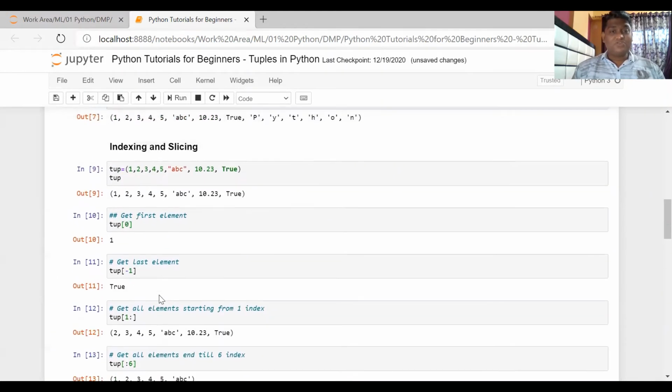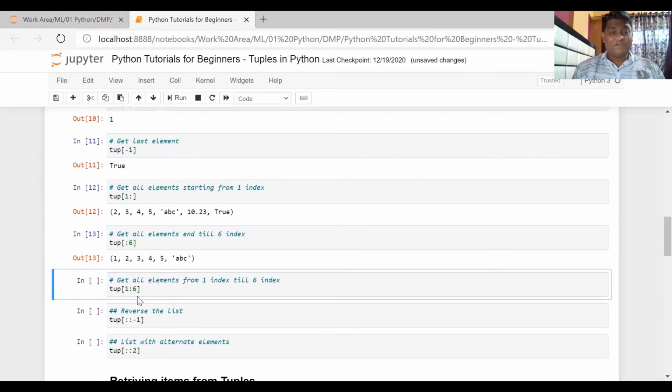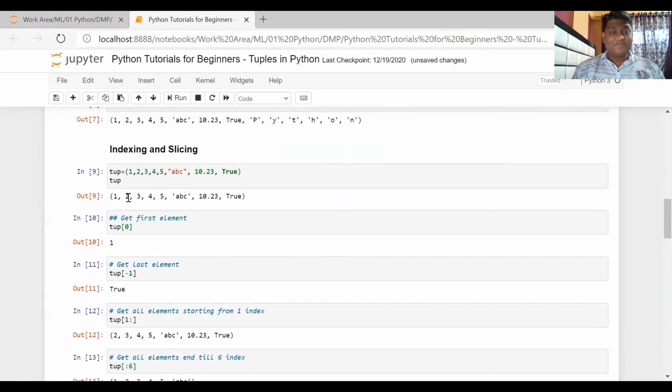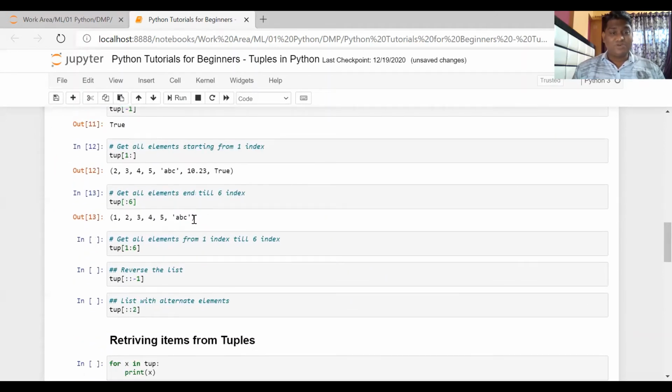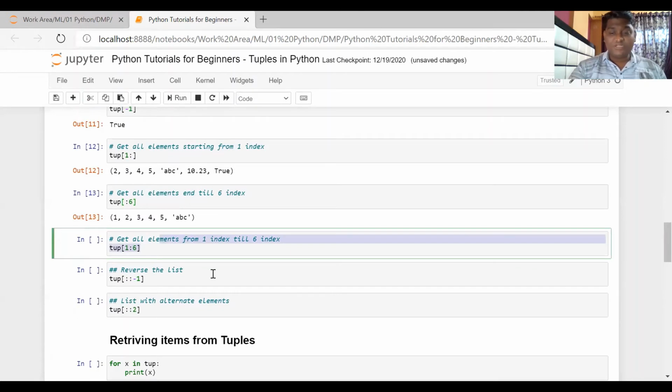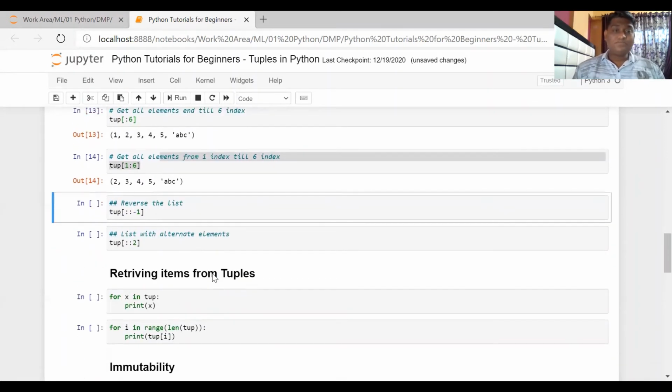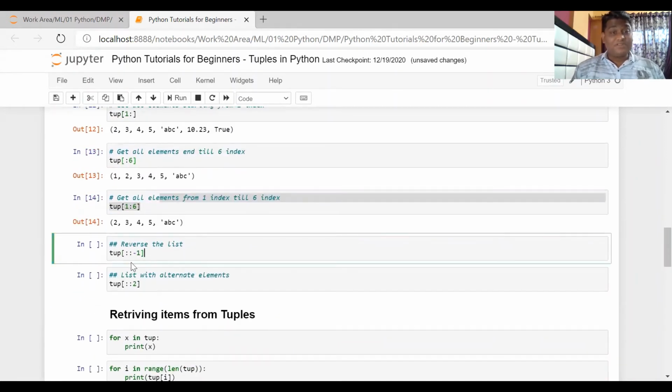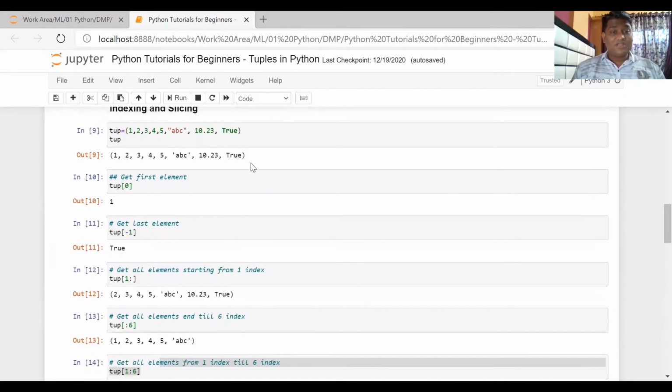Now suppose you want to slice it from 1st till 6th. It means from the 1st here till the 6th. The 6th is there, but the upper limit will be excluded, and you will get data till here. So 2, 3, 4, 5 and ABC you want to see. You can do it here. Suppose you want to reverse the tuple, that's how you can do that. You can use -1, and that's how it will reverse.